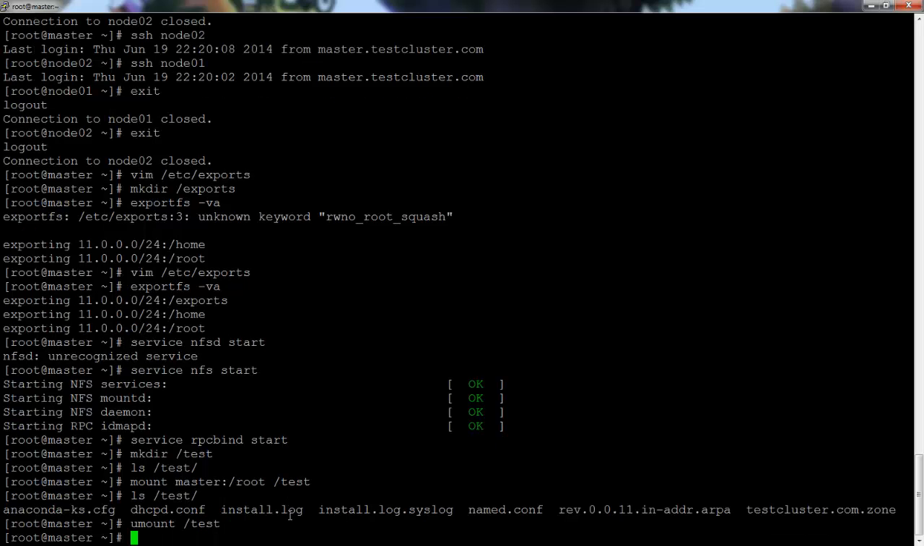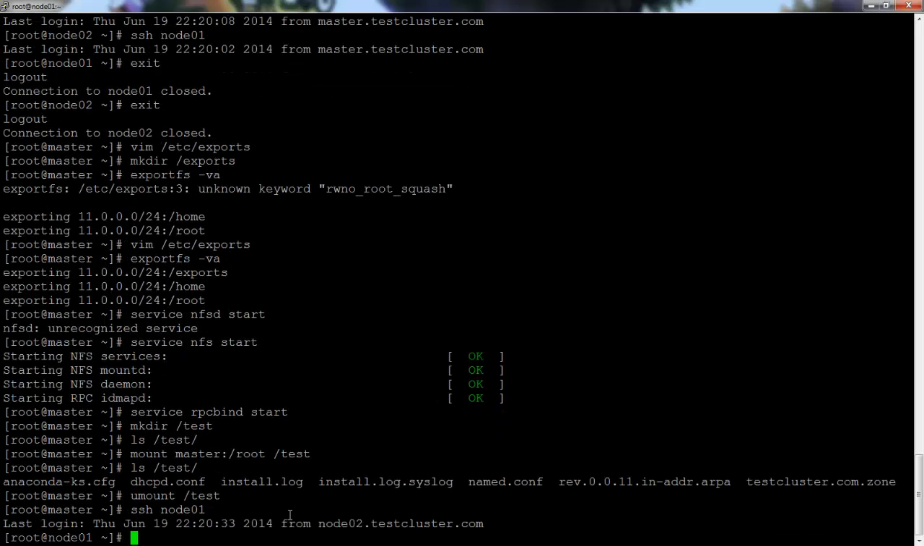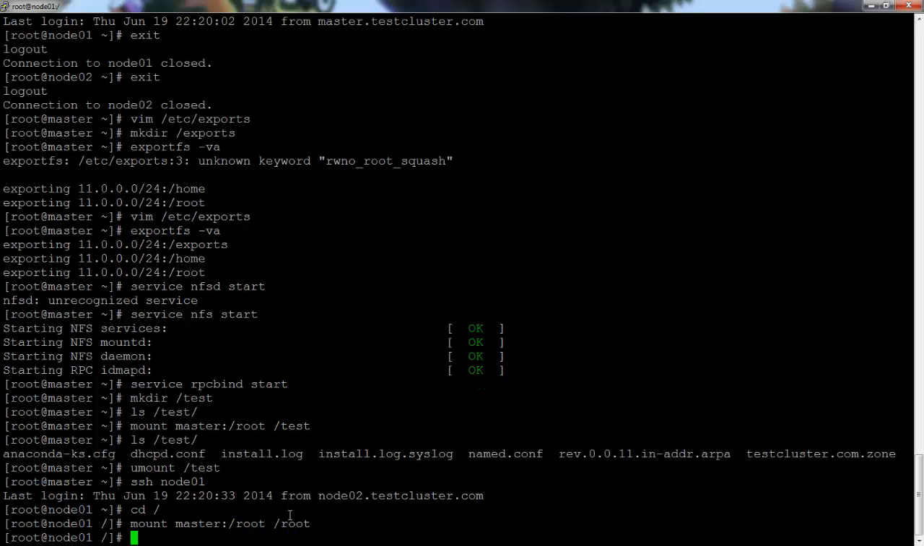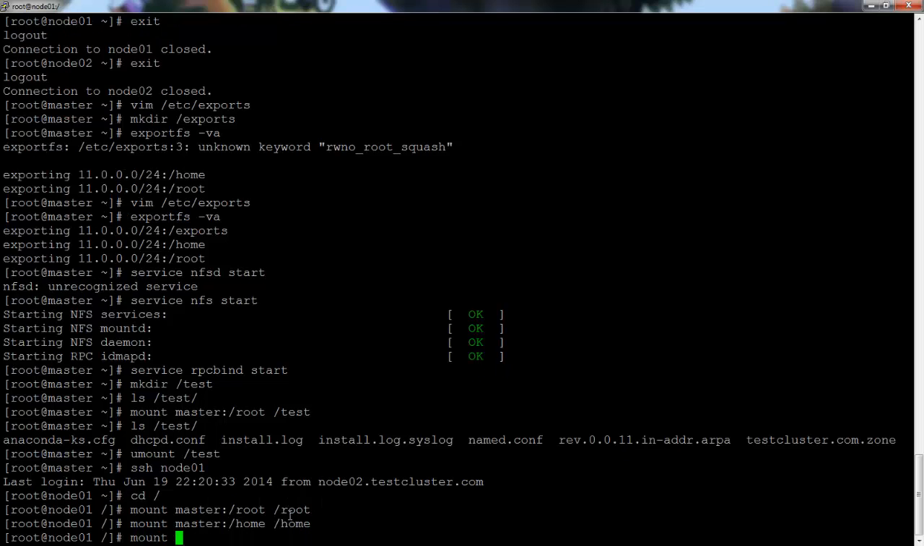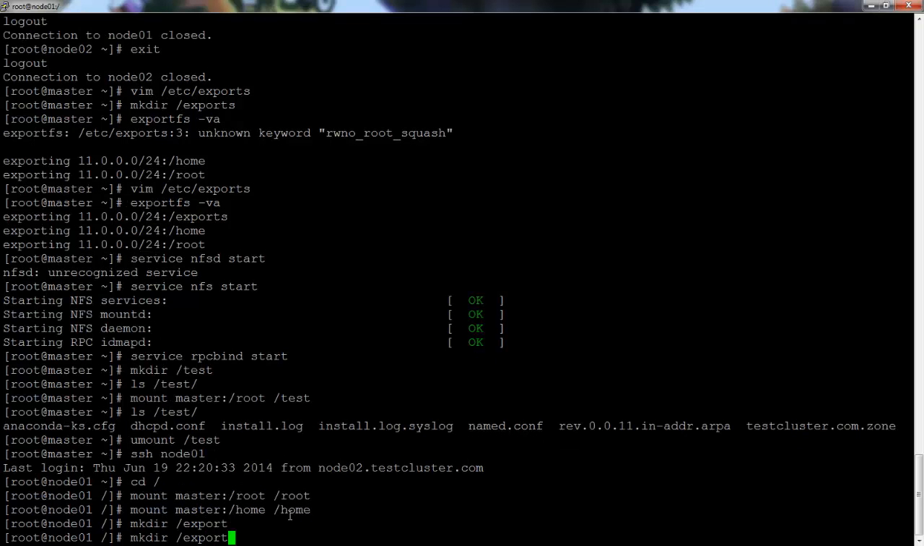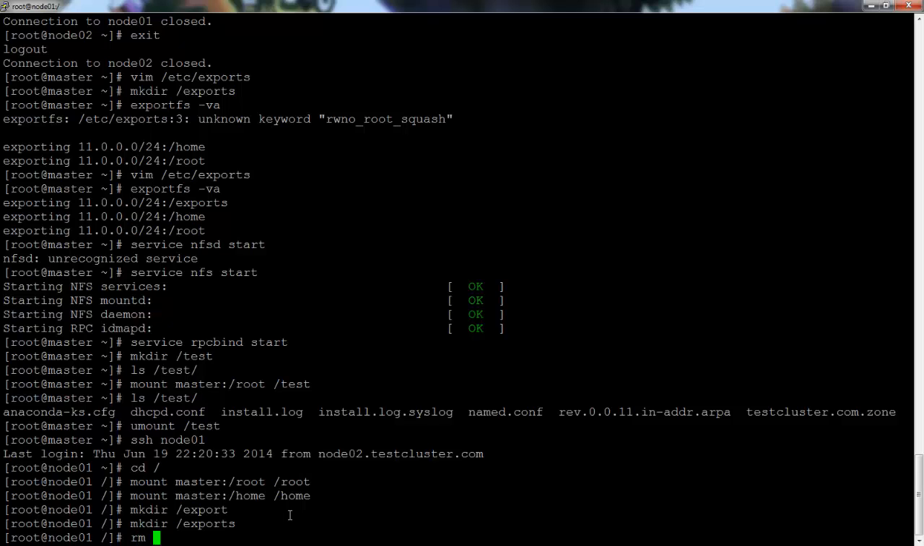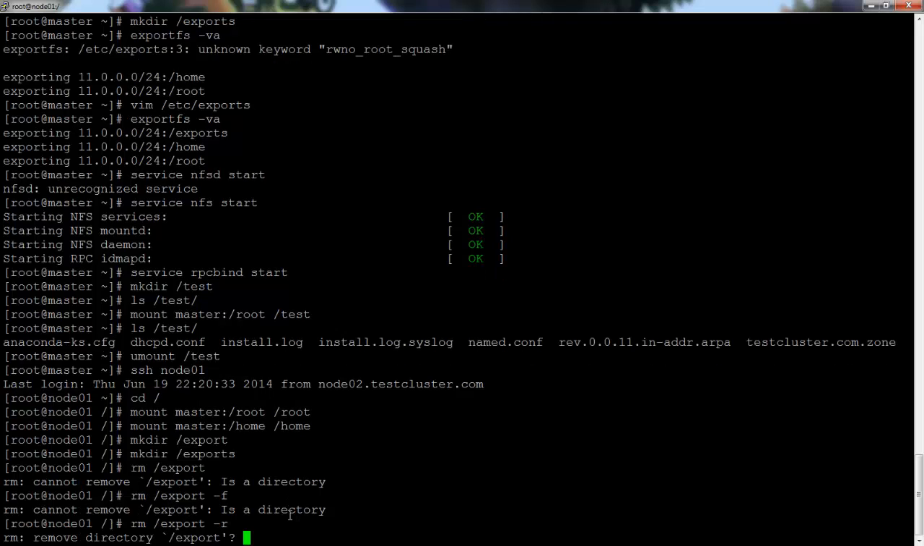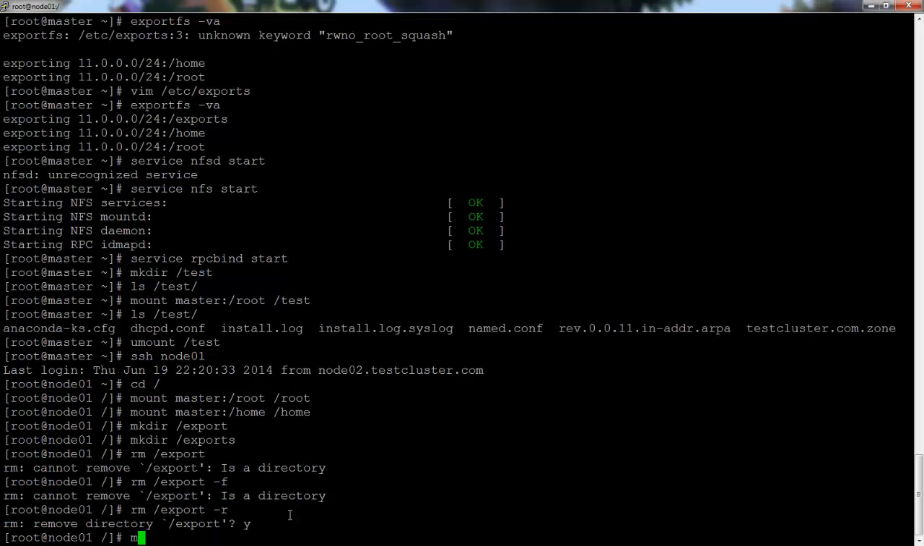Okay, so SSH into node 1. Then cd to slash. If you're in your root home folder, it's going to complain that the root folder is busy. So mount master:/root /root, and then do the same for home. Before you try to mount exports, you have to make the exports directory. Well, exports, not export. How difficult can it be to remove a directory? So mount the exports folder from master into the /exports folder.